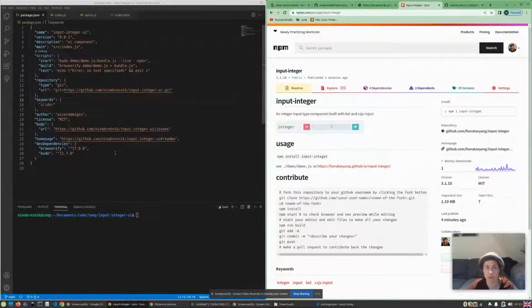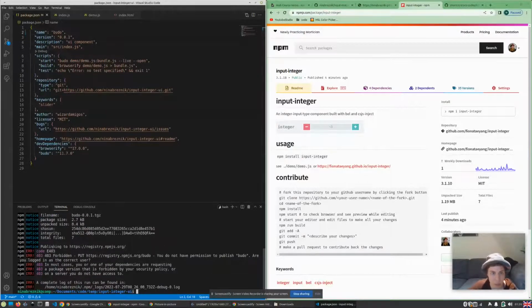And then you will have to push to GitHub again: npm run build, git add, git commit, and push, and then you can run npm publish. So for example, if I try to name this module a Budo and I would want to publish it as a Budo, npm publish, it will complain. It will say you do not have permission to publish to Budo, or you will get something like that if the name is already taken. So make sure that you use a unique name.